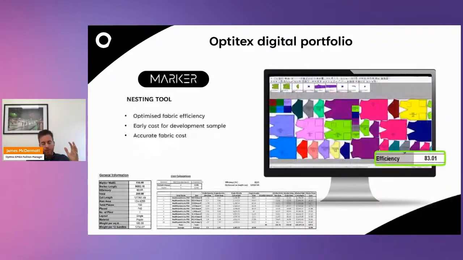And last but very much not least, our nesting tool, which ensures our customers are getting the highest possible efficiency from their materials. Now, this, of course, is not 3D, but it's just, again, to highlight the fact that all of our patterns are technically accurate and suitable all the way from the start all the way to production.